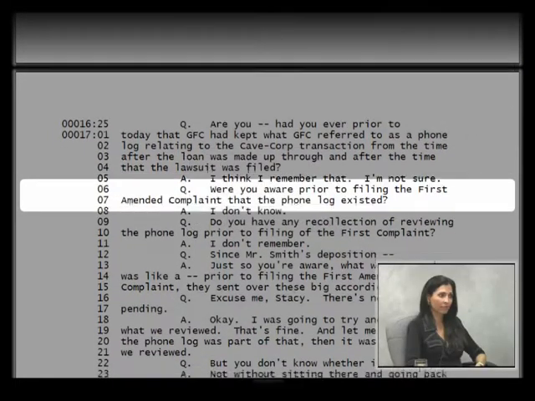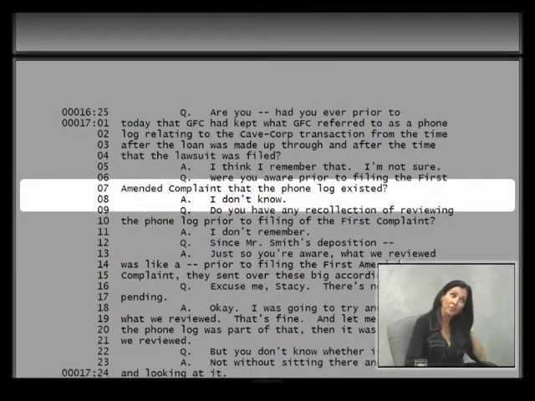Prior to the filing of the first amended complaint that the phone log existed? I don't know.